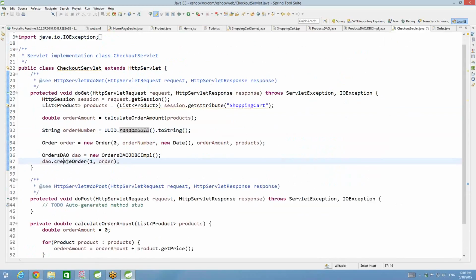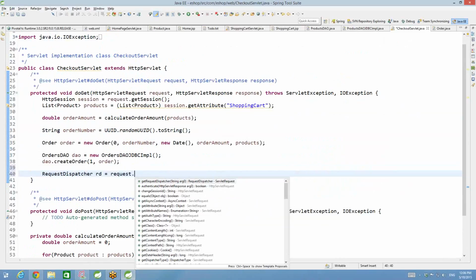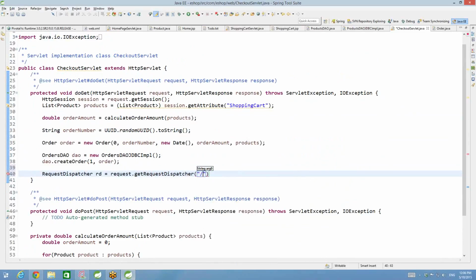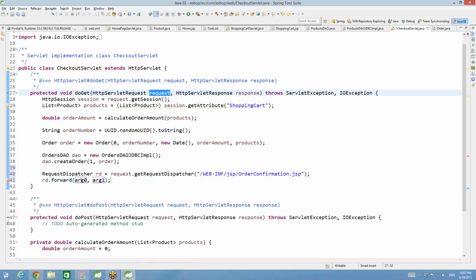Now I created the order, and once the order has been placed, where shall we take him? Request dispatcher, RD equal to request dot getRequestDispatcher. Where shall we take him? /WEB-INF/JSP. The checkout page? Not checkout, really. It's a confirmation, right? Order confirmation, because it's been confirmed. Agree? Order confirmation and rd.forward request and response. We'll do it. That's it.